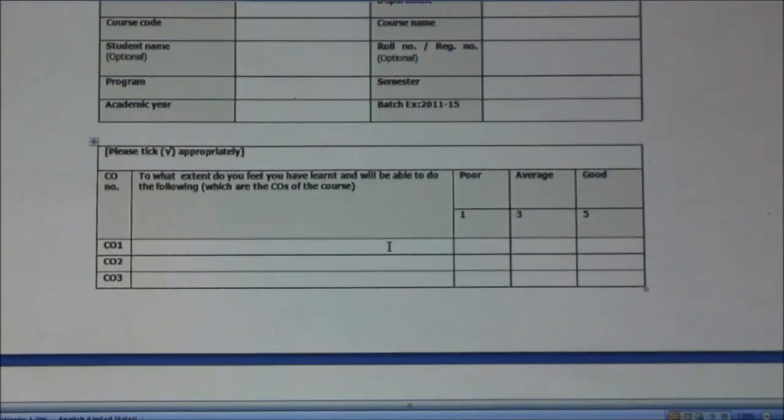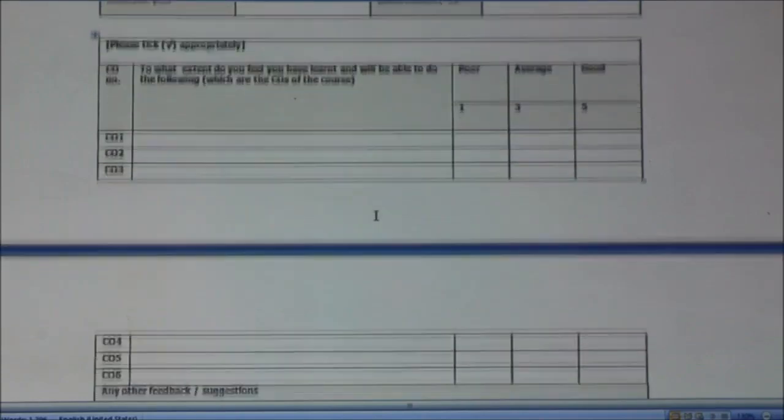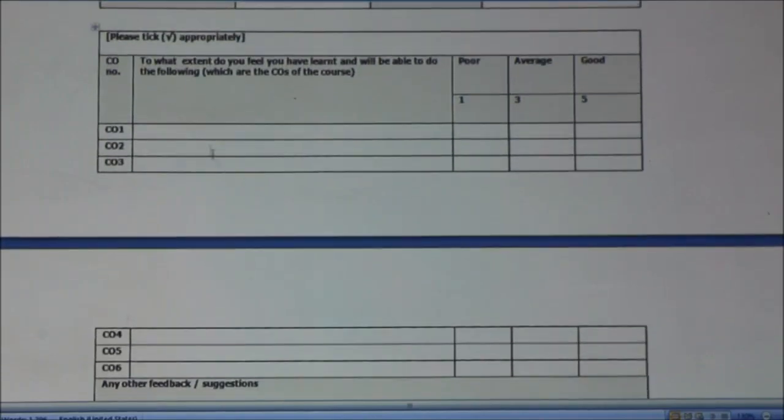we have to get feedback on the attainment of course outcomes. How many course outcomes are there? There are 6 course outcomes. Course outcome 1, 2, 3, 4, 5, 6. You can see here. Please tick appropriately. Poor, average, good. We can have 1, 2, 3, 4, 5, but I will strongly recommend, let us not complicate things. We will have 1, 3, 5.